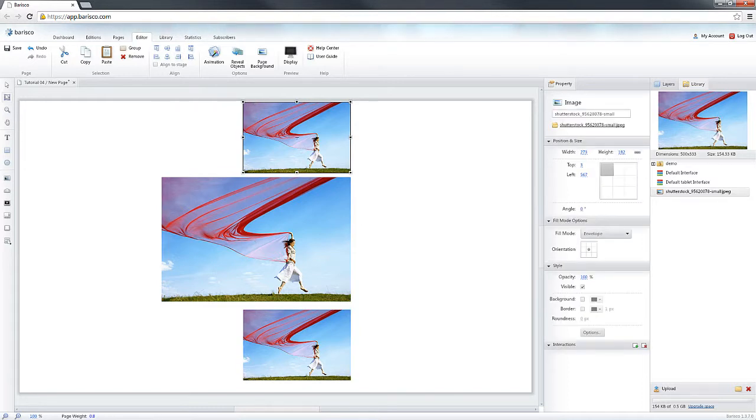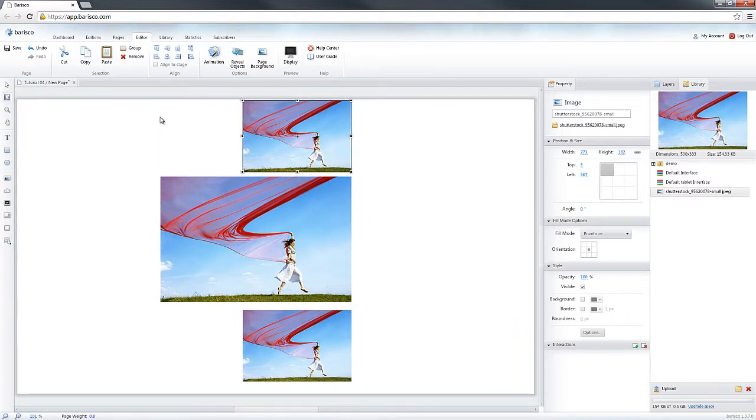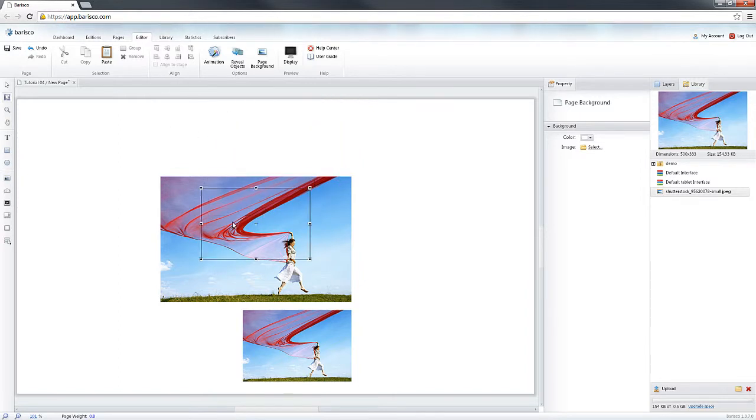The next group is the Options group. The first button is for the animation feature. This feature allows you to animate objects using either preset animations or timeline animations. Next to the animation button, you'll find the Reveal Objects feature. Reveal objects can be used when you have a hidden layer or overlapping layer.